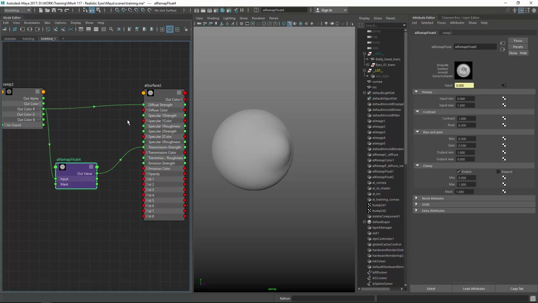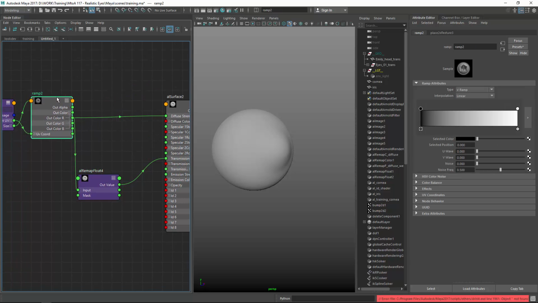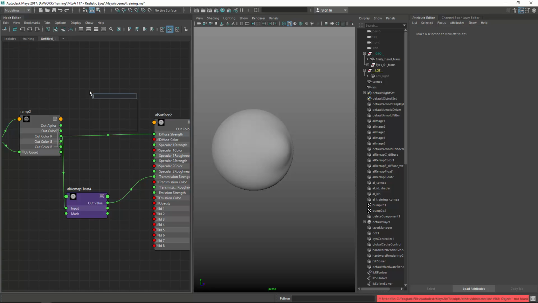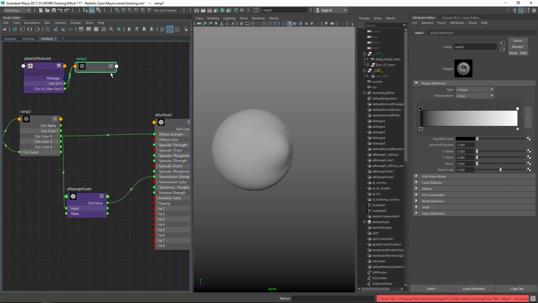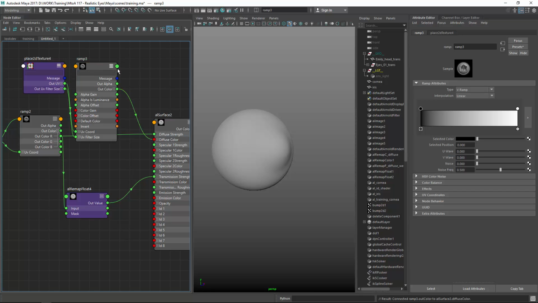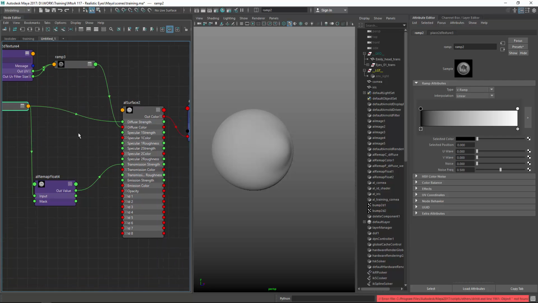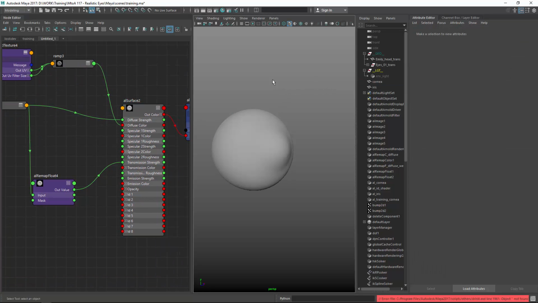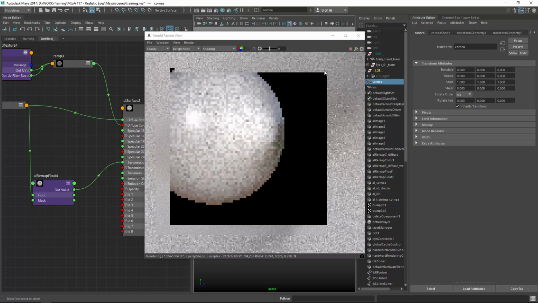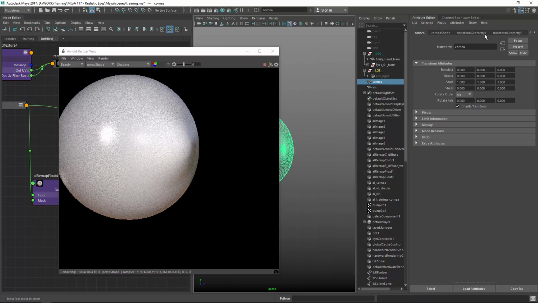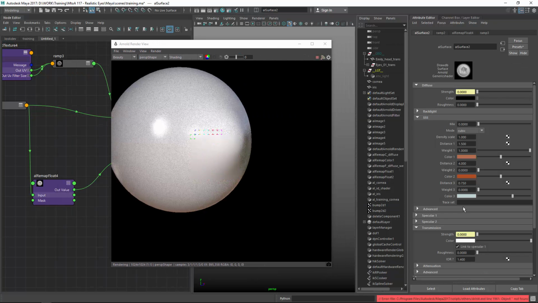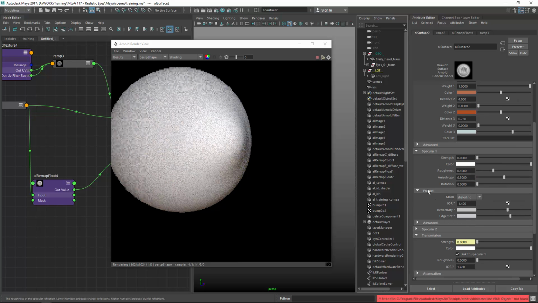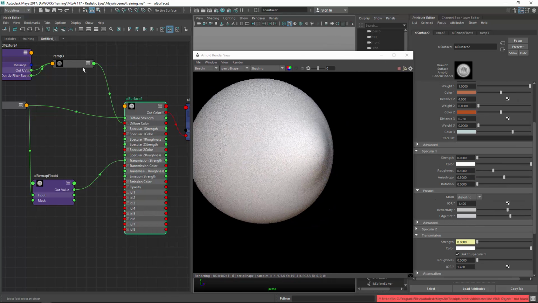So we got transmission, we got texture, and we create another ramp, which will be the color of the eye. So this one goes out color, goes to diffuse color. Okay, let's see what we have. Arnold IPR. And for now, go to the shader and no spec.